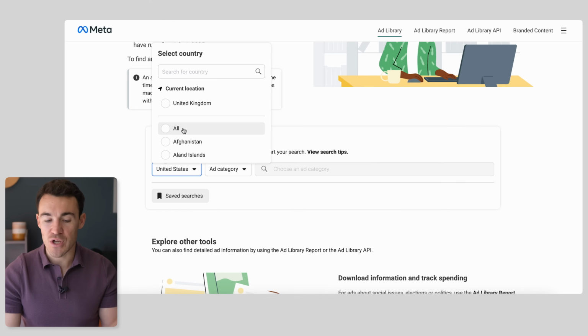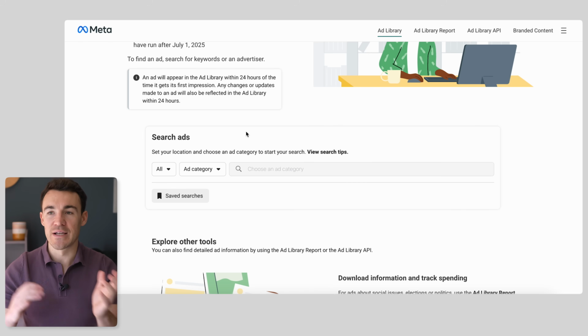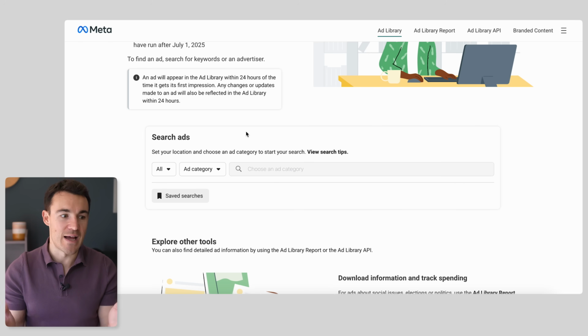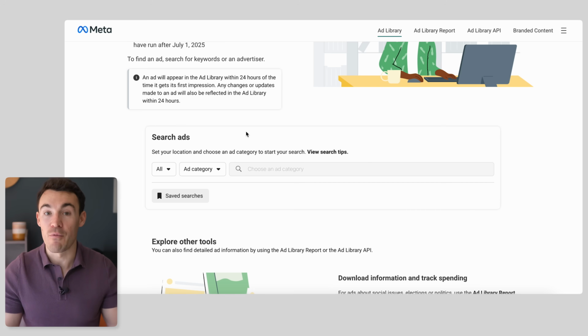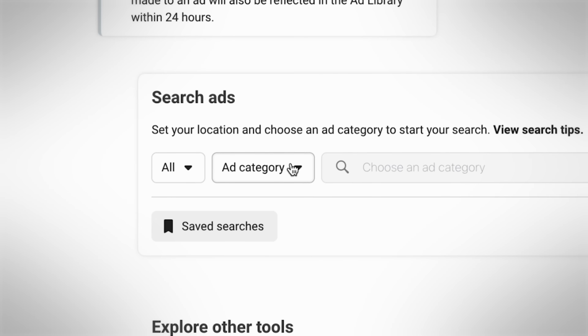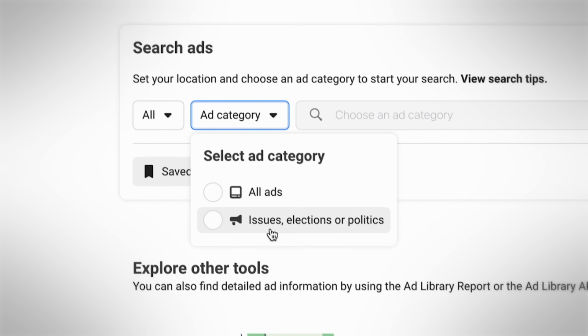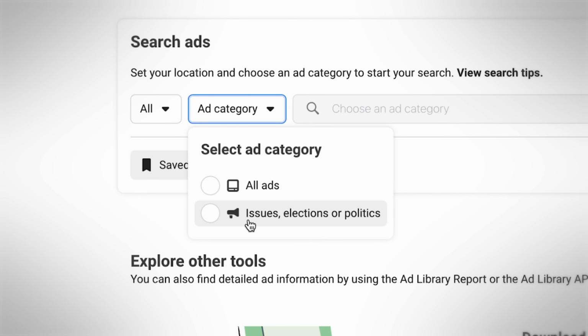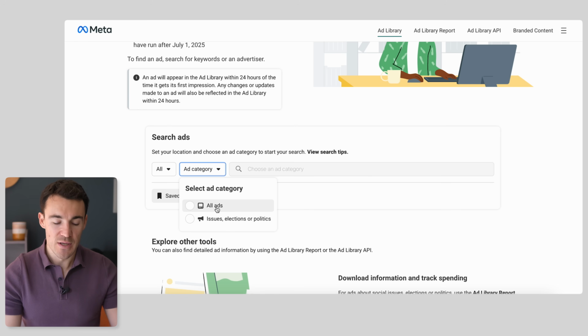Most of the time though, I'm just going to go ahead and select all, because if I'm looking at a competitor's ads, I want to see ads no matter where they're running them. But you can narrow it down if you want to. Then we've got ad category. Again, I'm going to go with all ads, but if it's applicable to what you're looking to do, you can select issues, elections, or politics, sort of similar to some of the special ad category stuff that you see when creating an ad campaign. I'm just going to go with all ads.